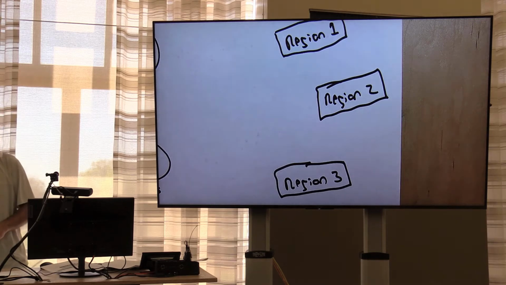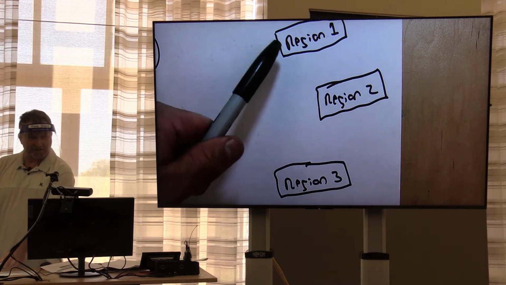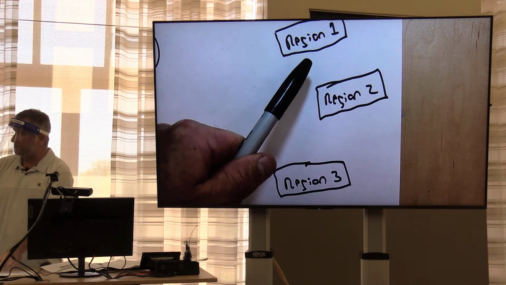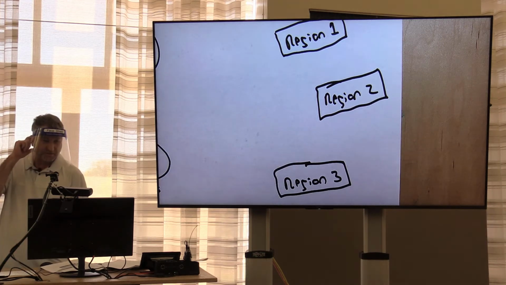And that does spell region, even though that is an R. That's a G in the South Carolina language.